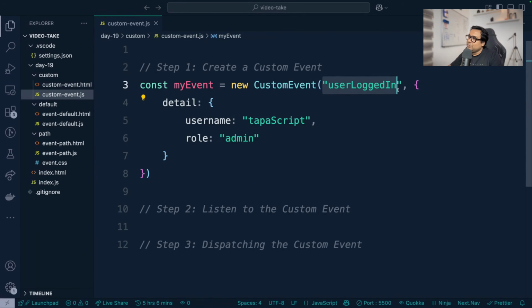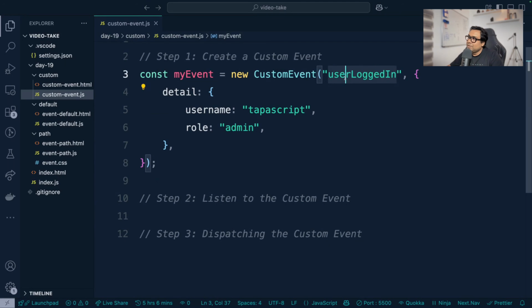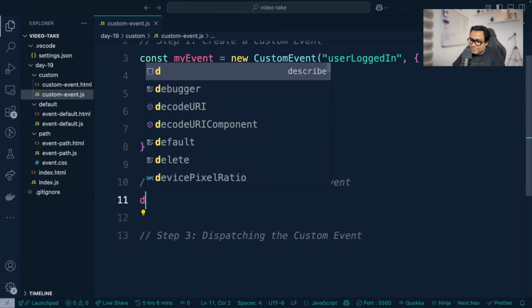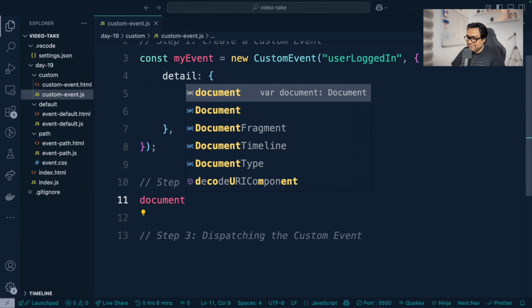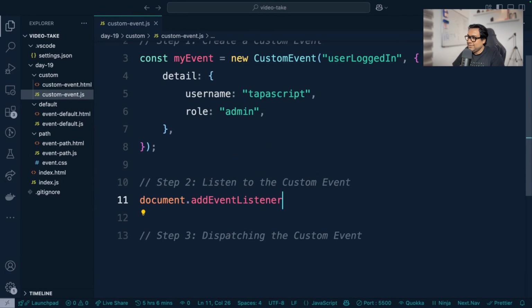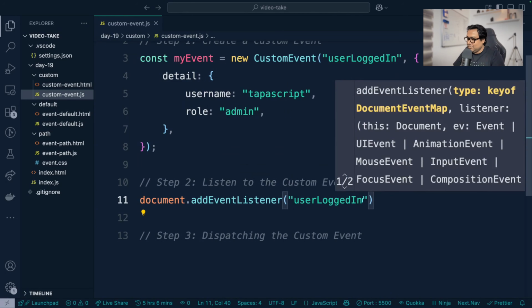So why am I now generating a user logged in event? This is what I have created. So this is my step 1. Very simple step 1. So far with me? Now, if you have this userLoggedIn event, how do you listen to this event? If you have a click event, how do you listen to that event? Very simple. We have been doing it for the last 1 hour. So document.addEventListener. What is the event? userLoggedIn event.